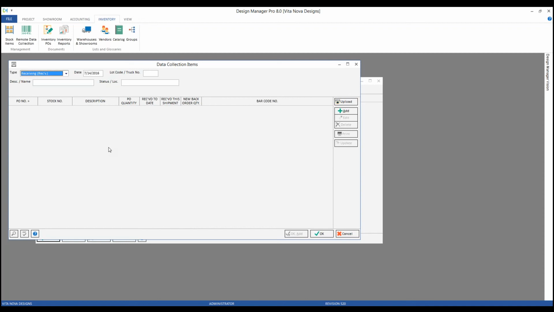And now I'm going to prepare my data collection receiving lot. So we have a type of receiving, we have today's date, our lot or truck number, let's just call it R1 for receiving 1. Description, something along the lines of today's date, inventory received. For the note, I just put my initials there. And now I can use my upload feature. I'm going to attach my scanner to my computer.